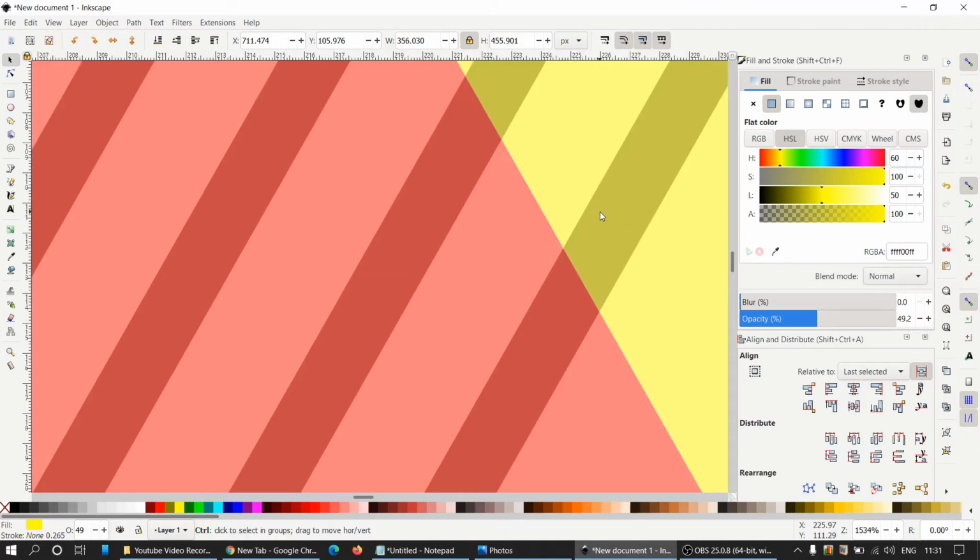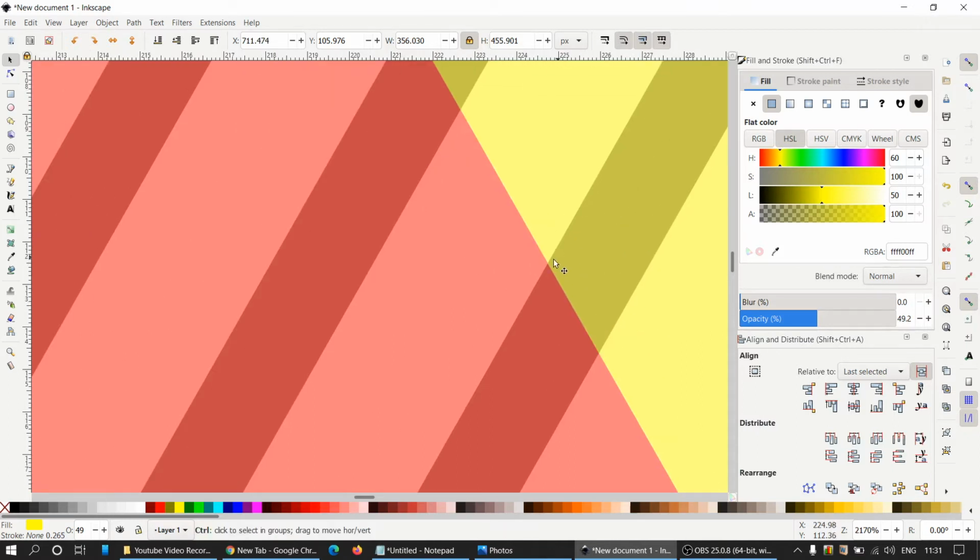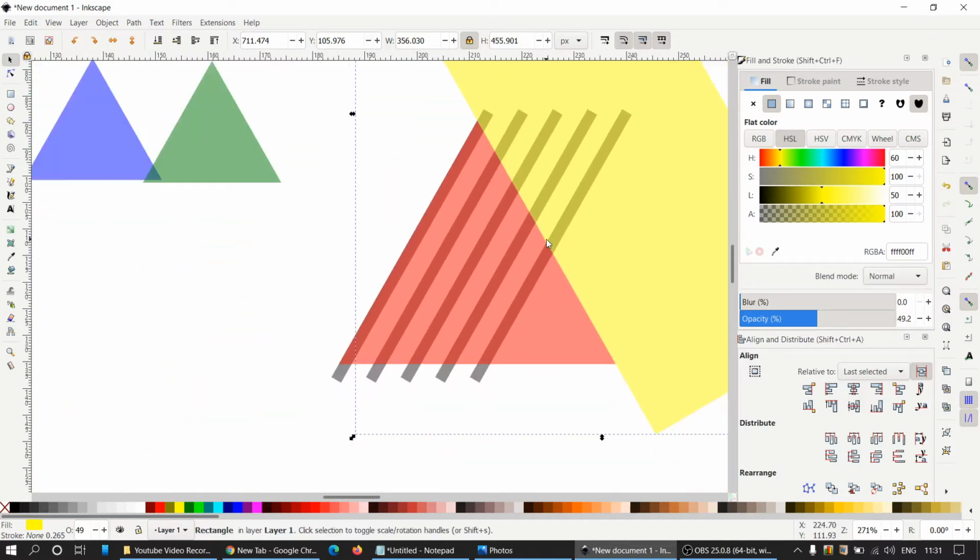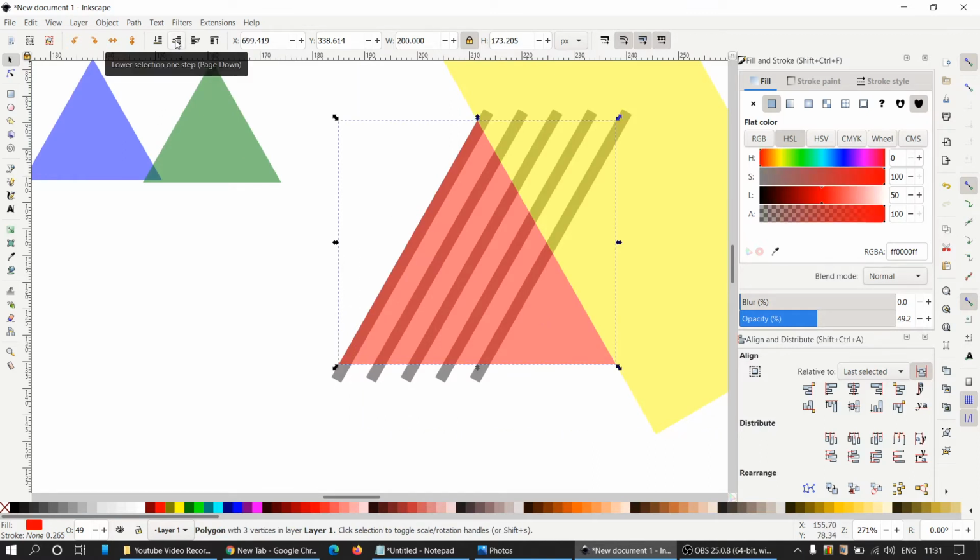See, this looks okay. There should not be any gap here. It should just touch. Now select this triangle and let me move it low. Let me move it to the bottom. Lower selection to bottom. Okay.